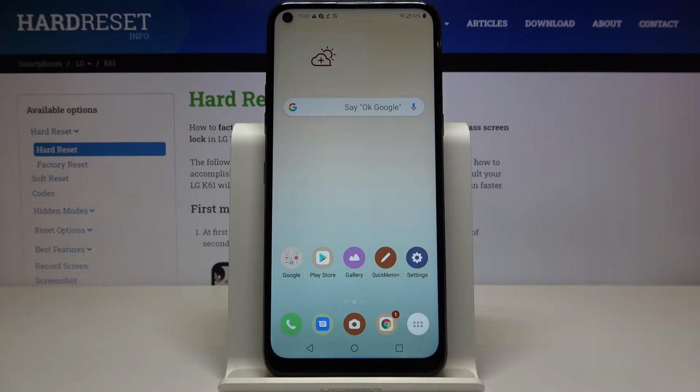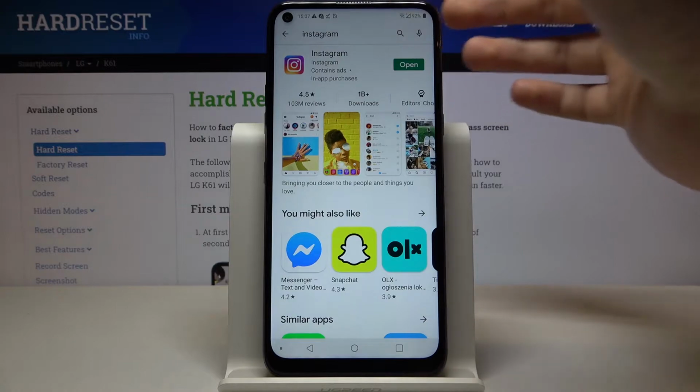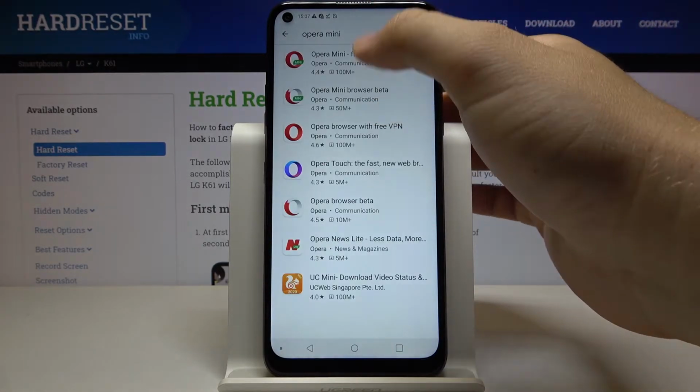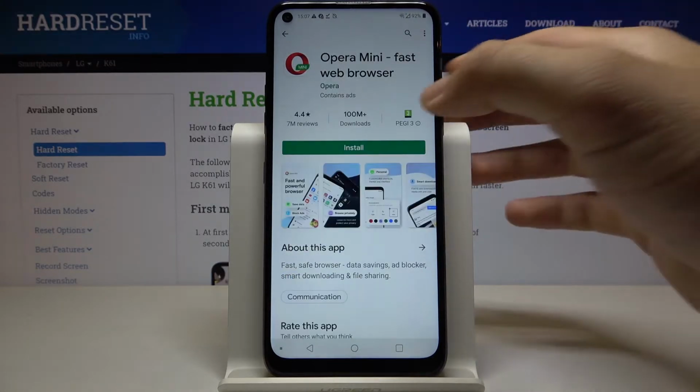Welcome! If you want to block ads in your LG K61, in a few steps I'm going to show you how to do this in a really easy way. So for the first, we are going to the Play Store, tap on the search bar and get the application Opera Mini. That's the browser that we are going to use.